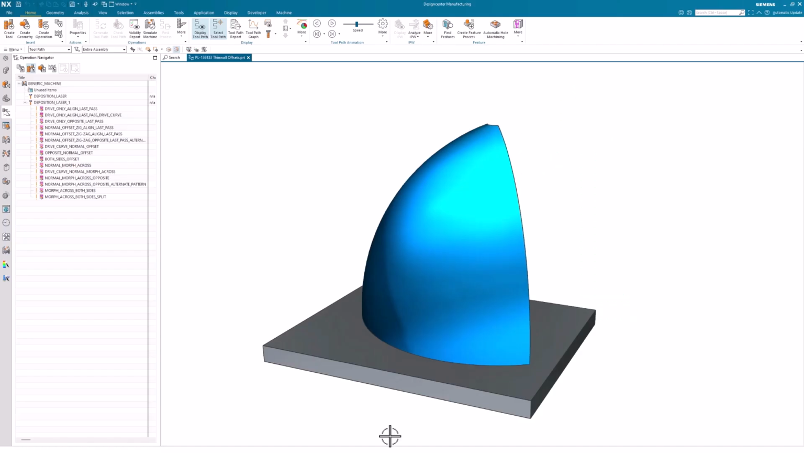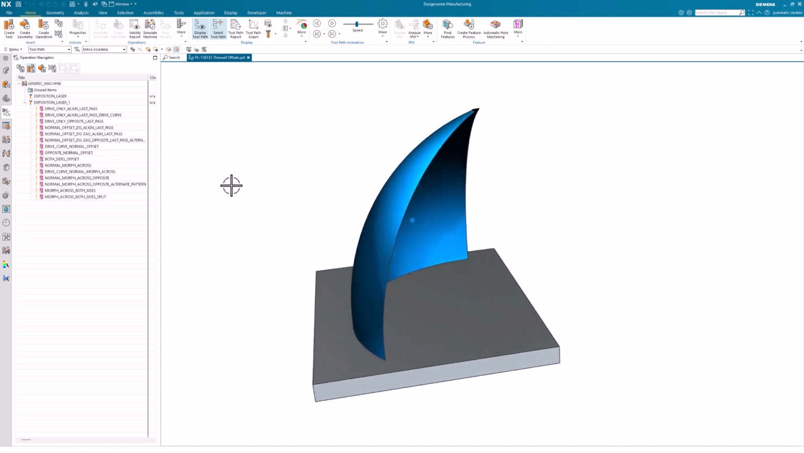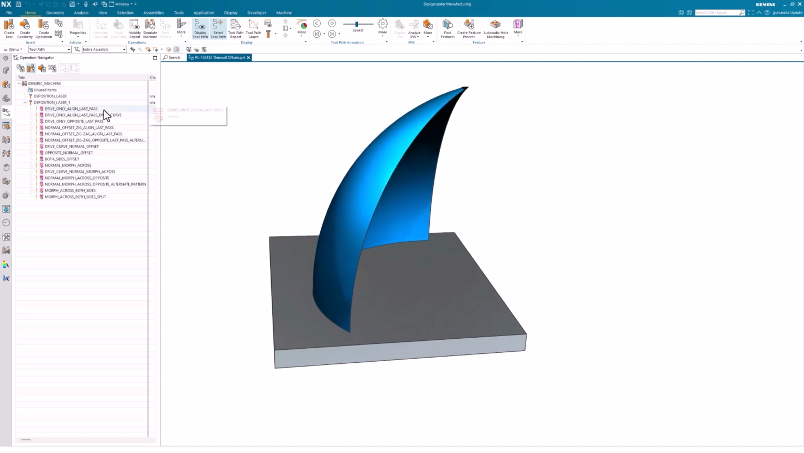Hello, welcome to NX 2506 New Functionality for Multi-Axis Additive Manufacturing. In this video, we will examine enhancements to 3D Freeform Thinwall Buildup functionality.